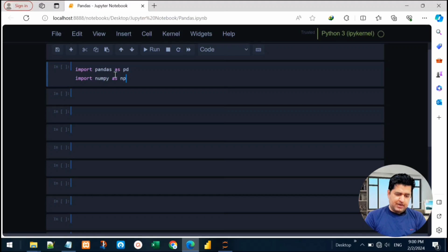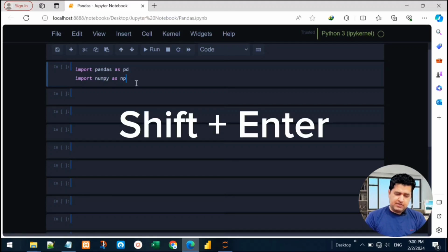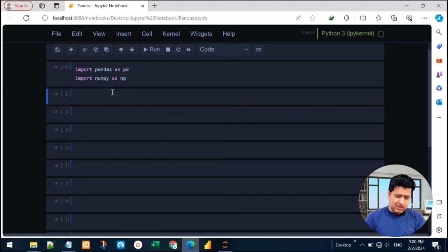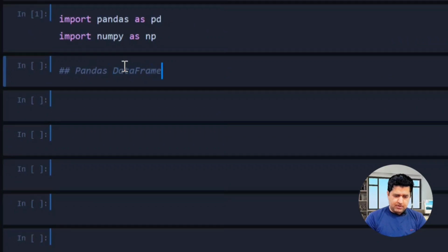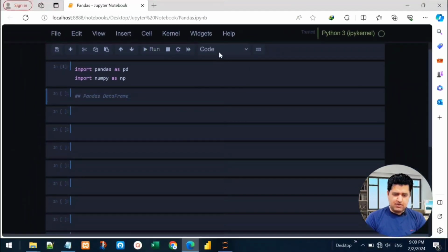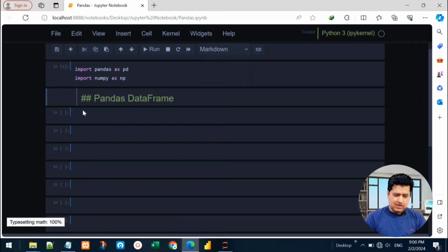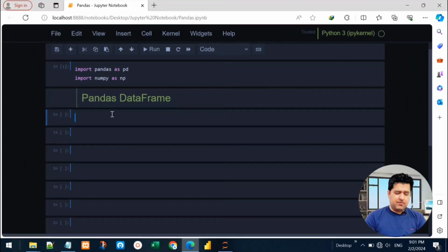So we have imported pandas and NumPy. Let me press Shift Enter and run this cell. Now let's talk about Pandas DataFrame. So let me write a heading, Pandas DataFrame, and let's make it a markdown cell. So now this is Pandas DataFrame. Let me run this cell, and now let's begin from here.